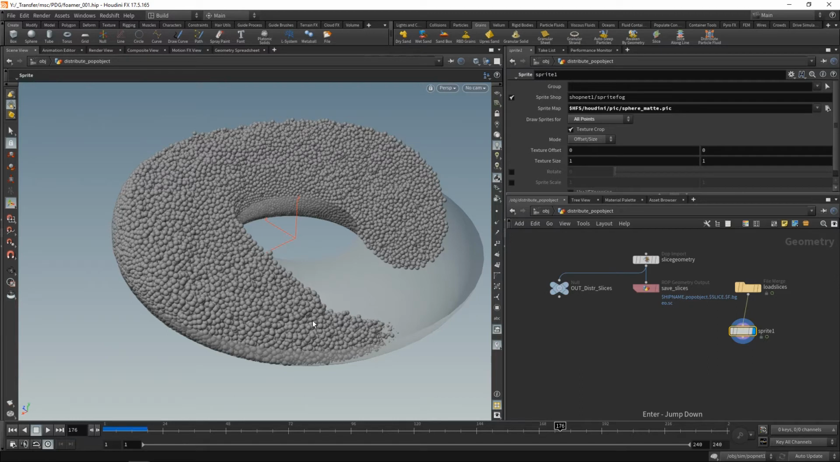Now, when it comes to rendering, what I want to do in this case is use a third-party render engine, in my case Redshift. And how that is done and how that can leverage the power of PDG and my HQ farm, well, that's the topic for our next tutorial.